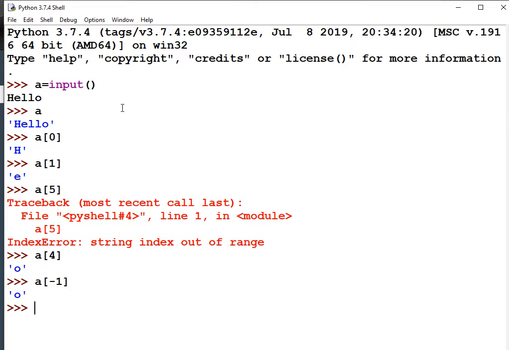What about -2? It's going to be an L. -3, another L. -4 is going to be an E. -5 is going to be H. So it allows subscripting both forward and backwards. What if we did need to know the length of that string? Well, there's a built-in function that'll do that. len parentheses A in parentheses. It says, tell me the length of the A string, which is, of course, 5.